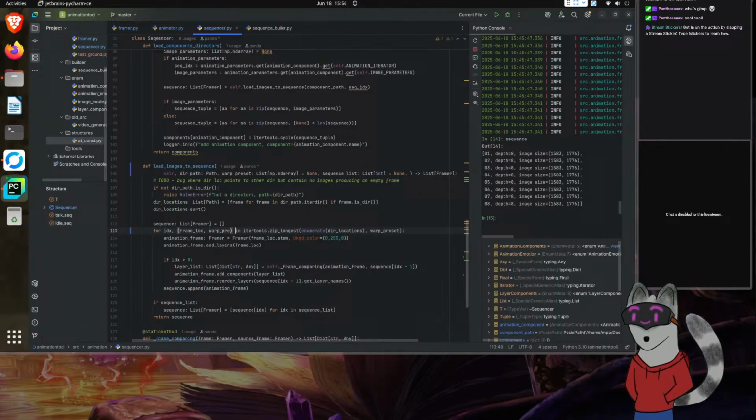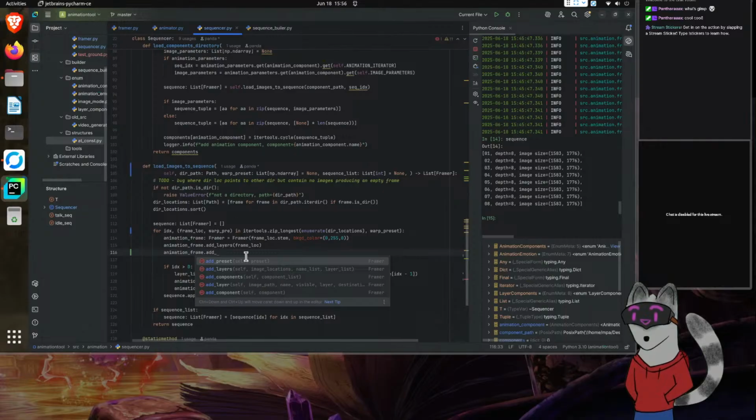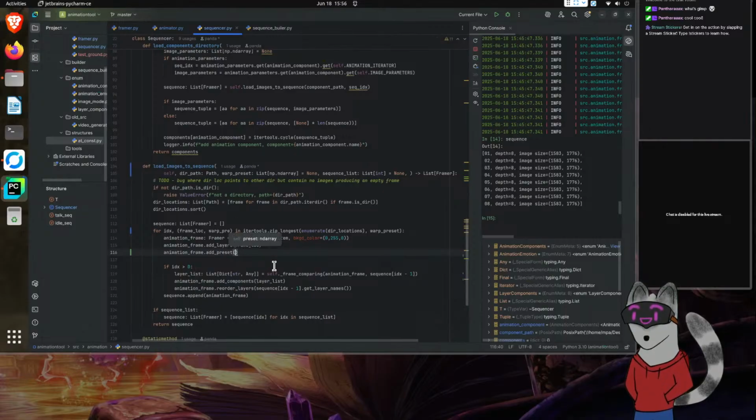We'll call it warp pre. There we go. And then from here, we add in our animation, we add in our layer. So add layers, and then last but not least, animation frame dot add warp. Let's see here. Add presets. There we go. And then from here, we will add in our warp pre. Okay, so there we go. All of our presets are then sorted out.